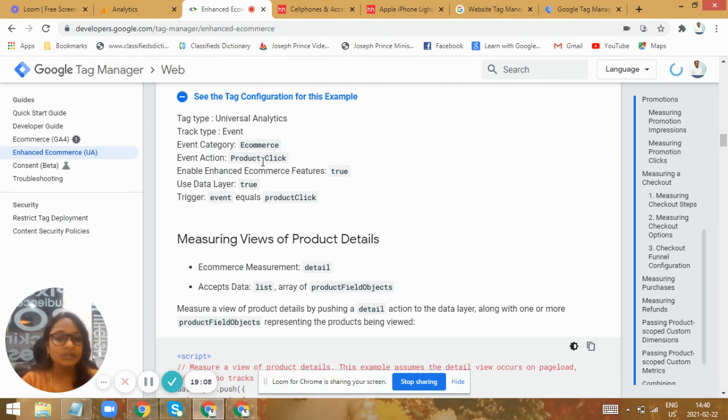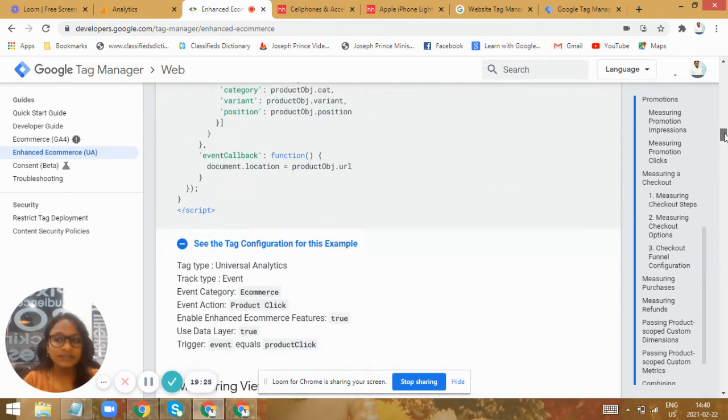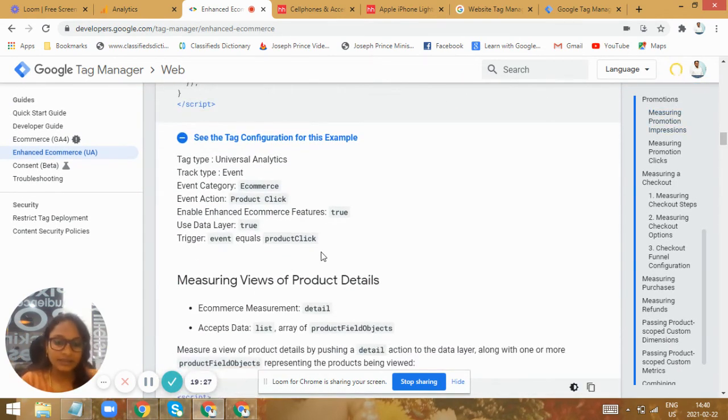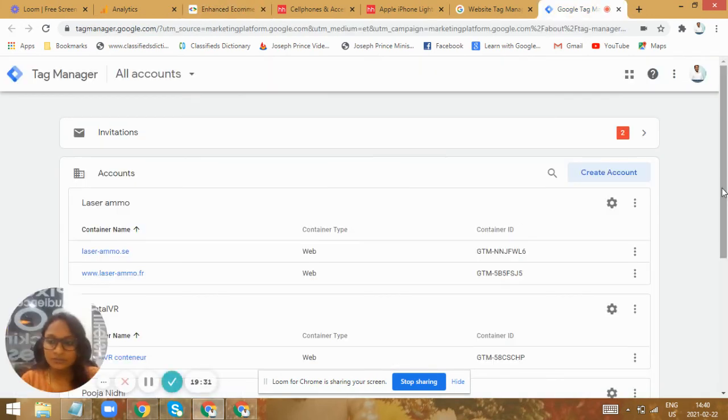This data we need to send to Analytics, and we need to enable the enhanced e-commerce tracking feature as true, and also use the data layer. And this tag will trigger only when a product click happens. That is, only when the event that we pass to the data layer is passed, then this tag will trigger, and this data will be sent to Google Analytics. So let me show you.